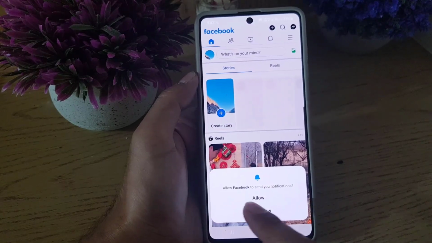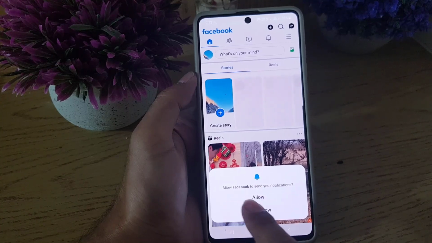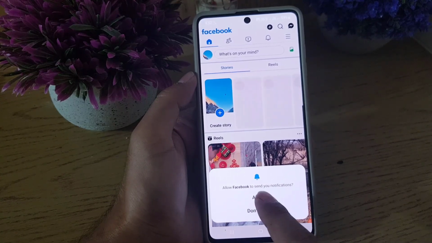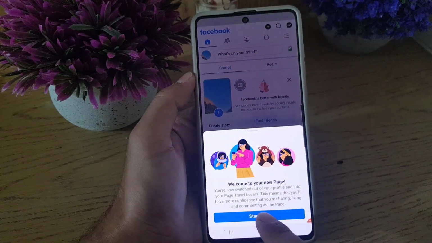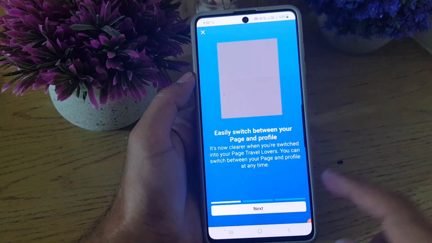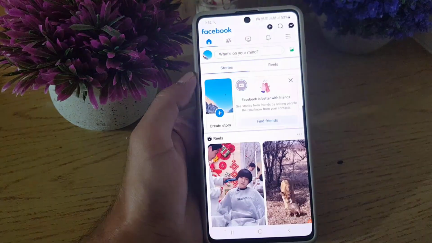So guys, that is it. Your page has been created. Allow Facebook to send you a notification. If you want to allow it, just tap on allow, and here they say start a tour. You can tap on that one, and it will bring you here to give you some information.